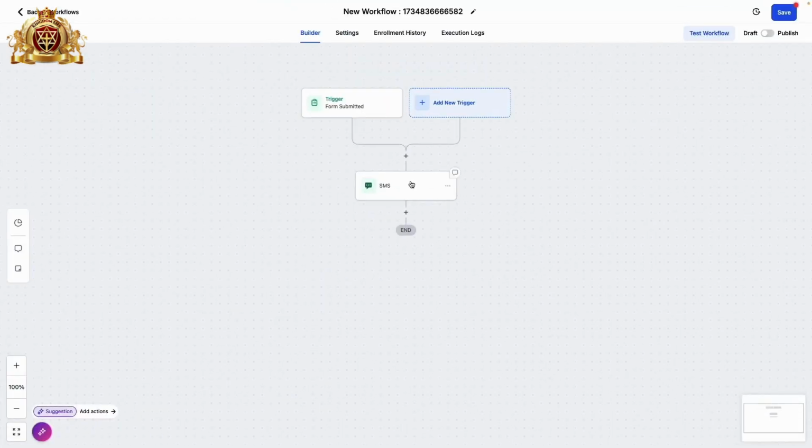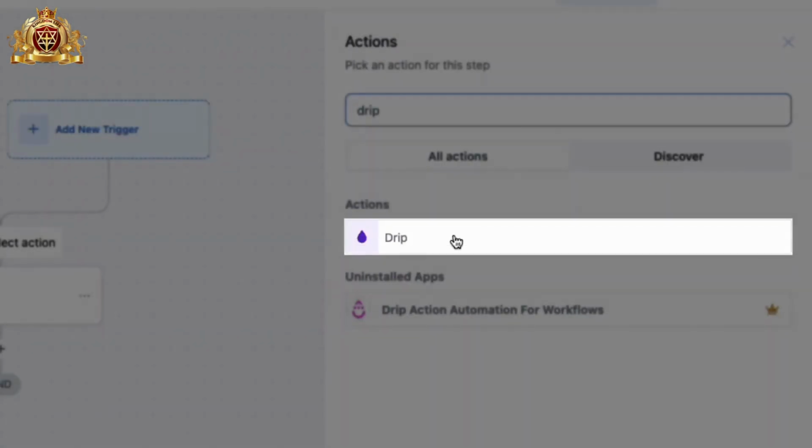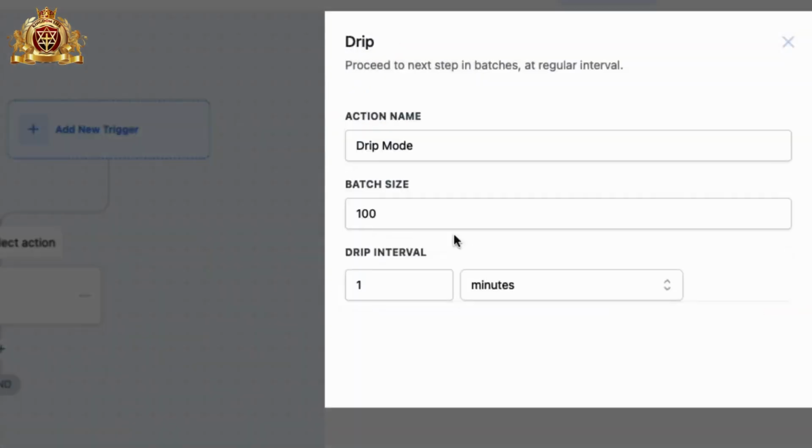To turn this into a drip sequence, we'll add the drip action before our SMS. Using this action will allow us to send our SMSs in batches, so that way we don't go over our SMS sending limit. We'll set our batch as 100 and we'll do it once a day. This way we'll send 100 SMSs every day. Then we can click Save Action.